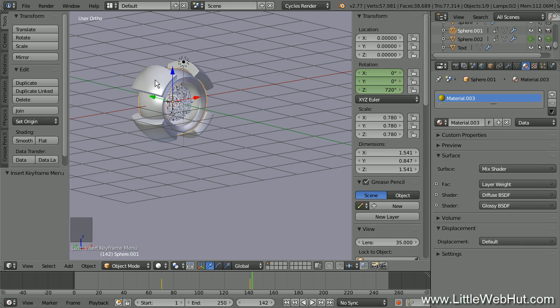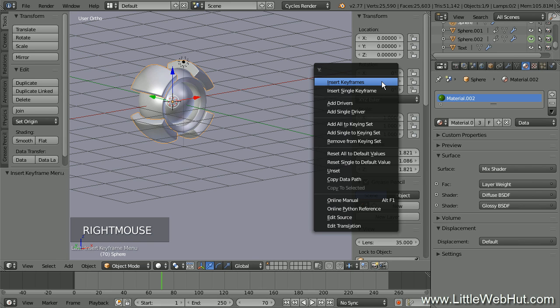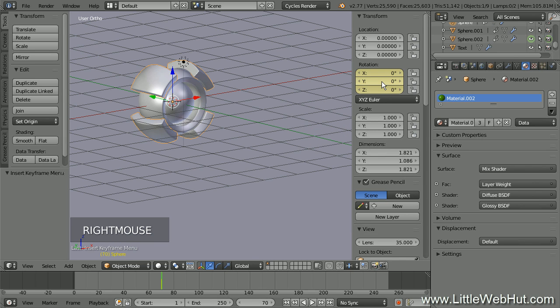Now right-click the outside object to select it, and then move to frame 70. Then in the Rotation section, right-click and select Insert Keyframes. Now move to frame 140. We're going to rotate this object by 2 revolutions on the x-axis in the negative direction. So set the x value to -720 degrees.